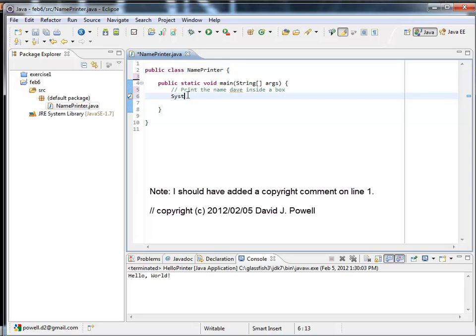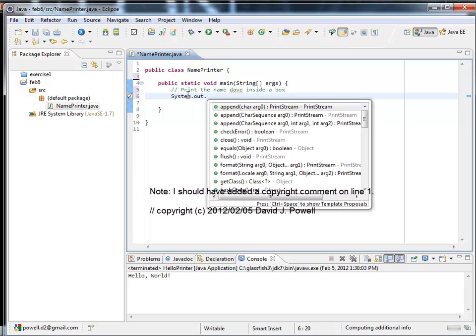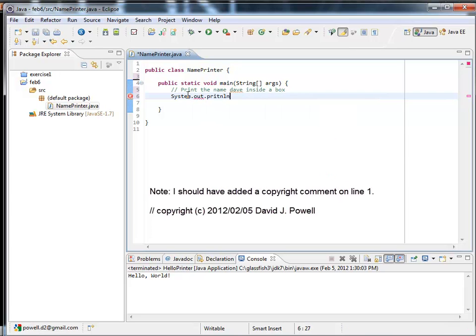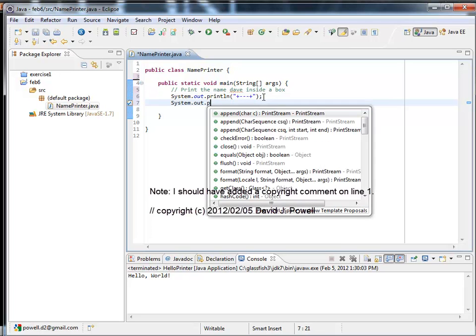So System.out, that's the name of the object. We're going to call the println method. And I'm going to need a plus sign, 4 hyphens because I have 4 letters in my name, then another plus sign at the end, all inside of quotes because it's a string, and then a semicolon to end the executable line. So there's line 1.